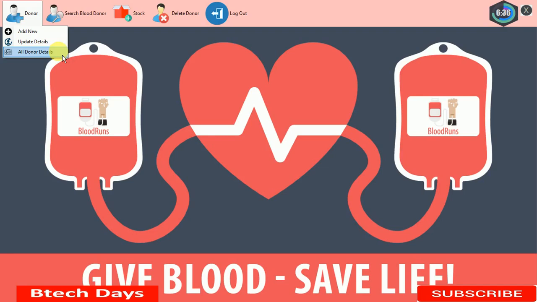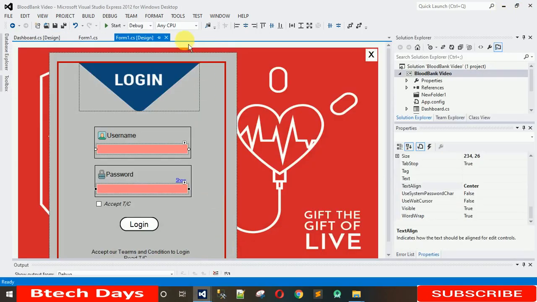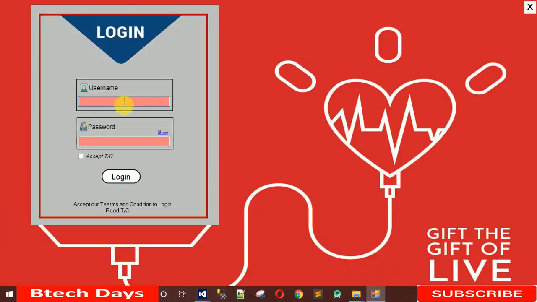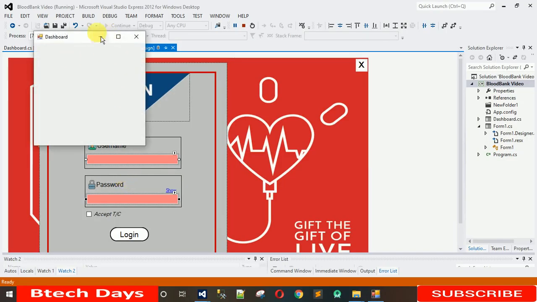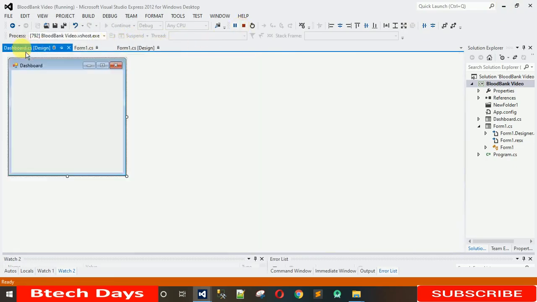Okay, so let me just move back to our project on which we are working, that is the blood bank project. So here I am, and here you can see we are done till here. Here you can see we take the username and the password. Let me just show you. When I click on this we are on the dashboard, but it's not as we expected. Okay, so let me just start designing on this. So dashboard, here we have this. Let me just make it large enough.